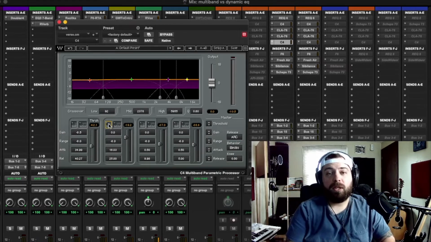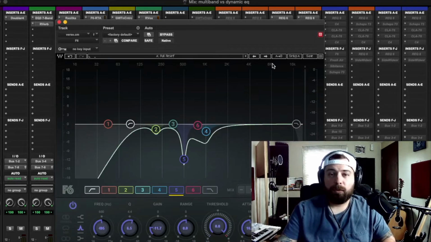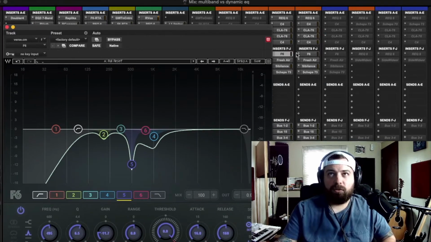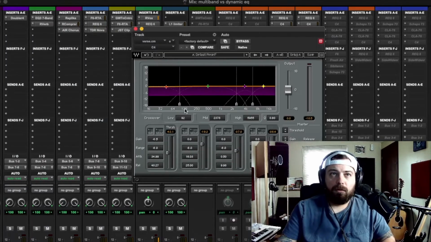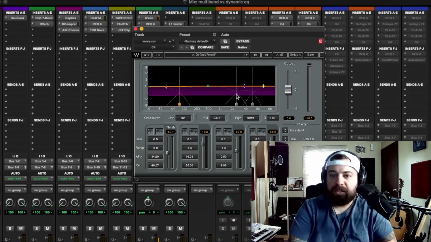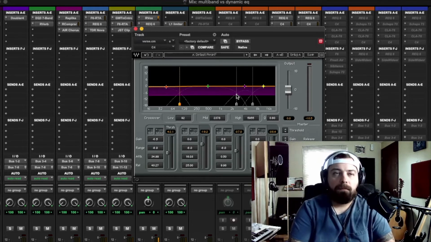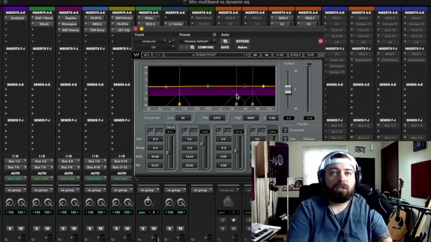Now, yes, you can use a really wide Q on a dynamic EQ and do a similar result for sure. But it's also different because it's not split into bands like it is here, which can be a bad thing sometimes. So when you split these into bands, these crossovers can cause resonances, slight distortion, noise, phase shifting. So that is a con to multiband compression, but you just got to listen out for that stuff.